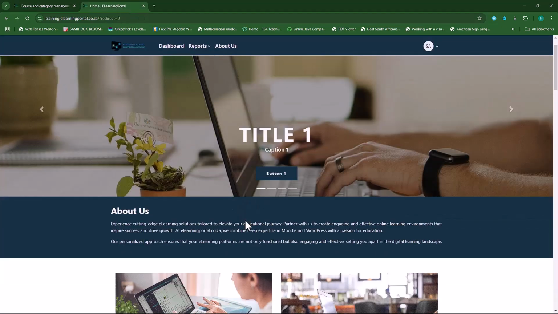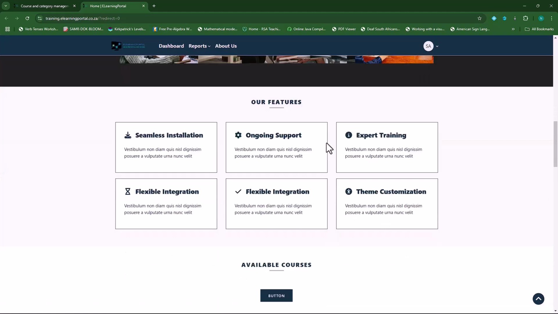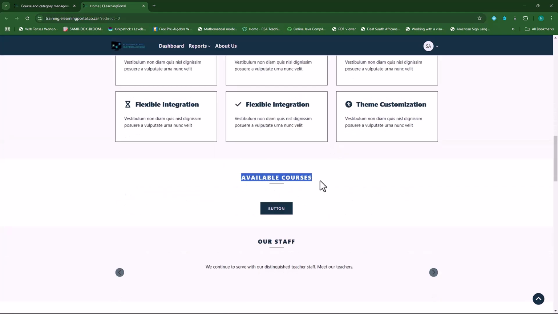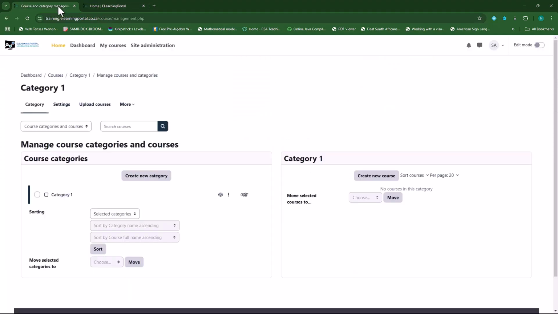The objective here is to create this section here, available categories, and also the available courses section. Okay, so it's these 2 sections. Okay, so let's go back.